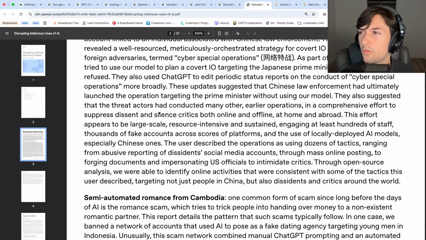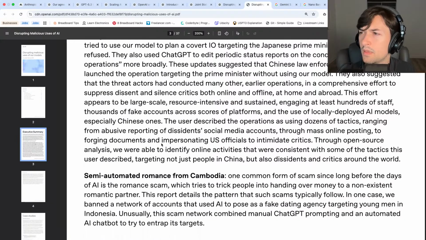Okay, they suggest that Chinese law enforcement had ultimately launched the operation targeting the Prime Minister without using our model. Other threat actors had conducted many other earlier operations in a comprehensive effort to suppress dissent and silence critics, both online and offline, at home and abroad. This appears to be large-scale, resource-intensive, and sustained, engaging at least hundreds of staff, thousands of fake accounts across scores of platforms, and the use of locally deployed AI models, especially Chinese ones.